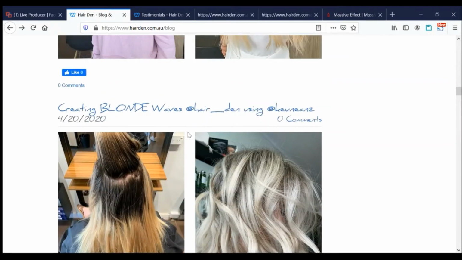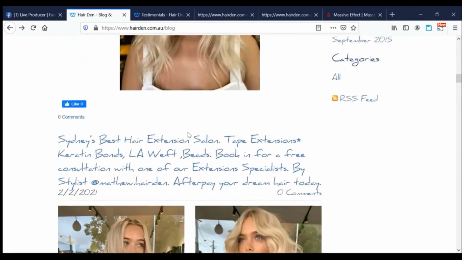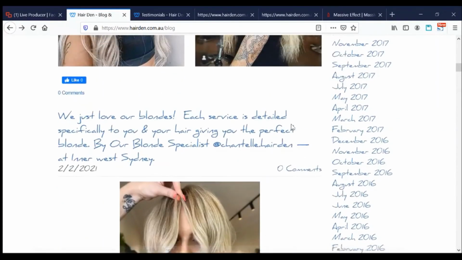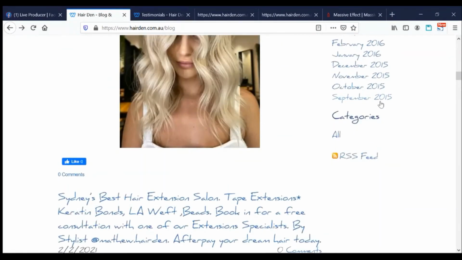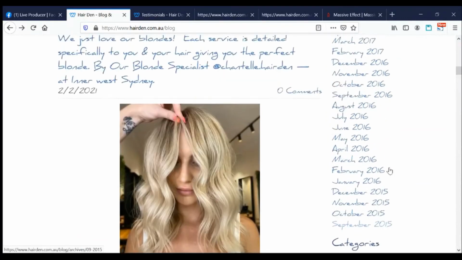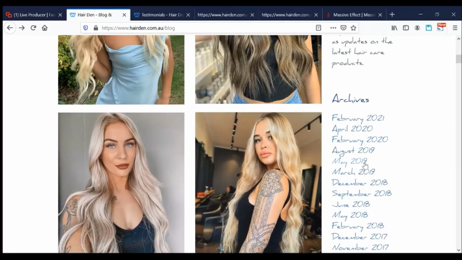It's free. It doesn't require thinking. It's just documenting, but it does require discipline. All right. So that's how you would really work a blog for a small service-based business. And we see they've been blogging it up since 2015, so we've got 6 years.